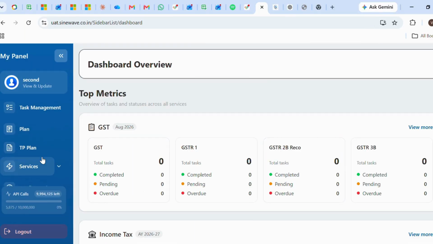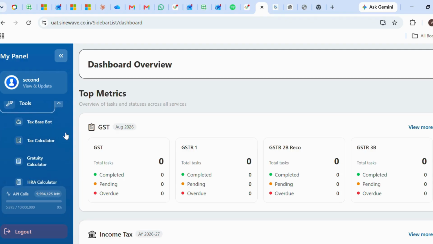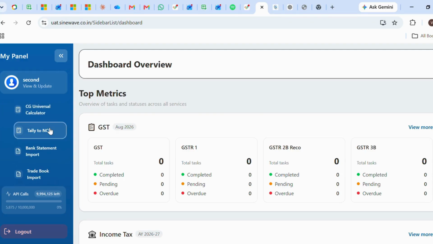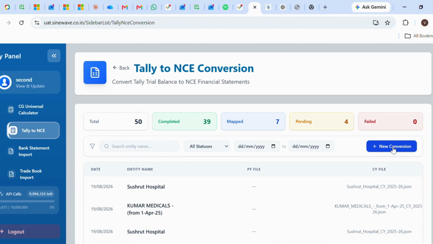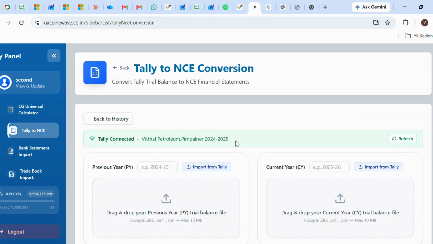From the SineWave Cloud dashboard, open Tally to NCE conversion. Here, you can view the complete conversion history, along with the number of completed, mapped, pending, and failed conversions. To start a new conversion, select the required client.